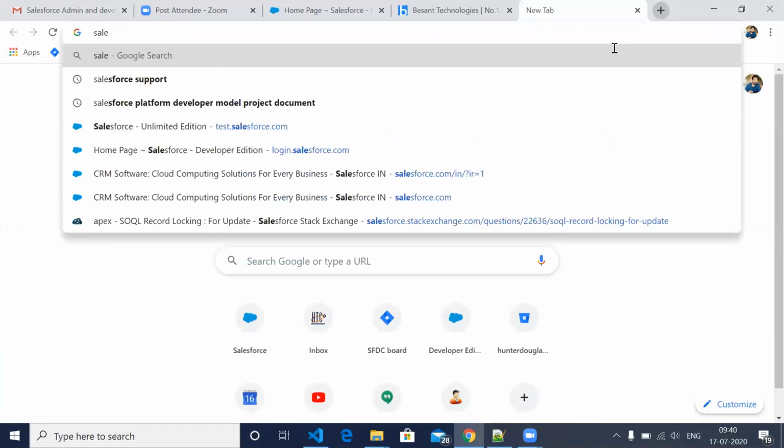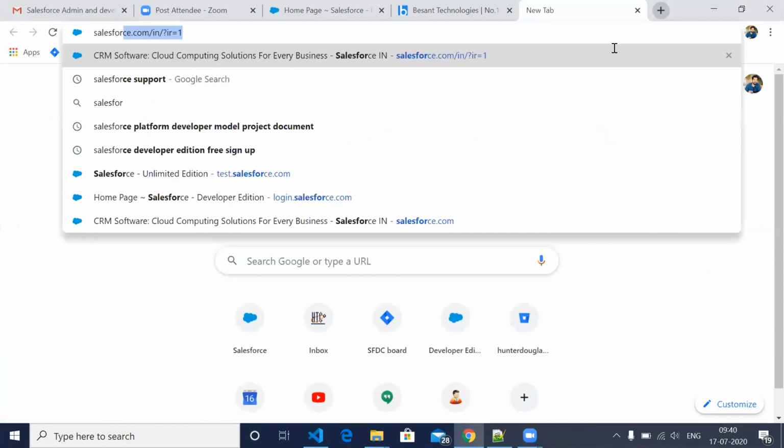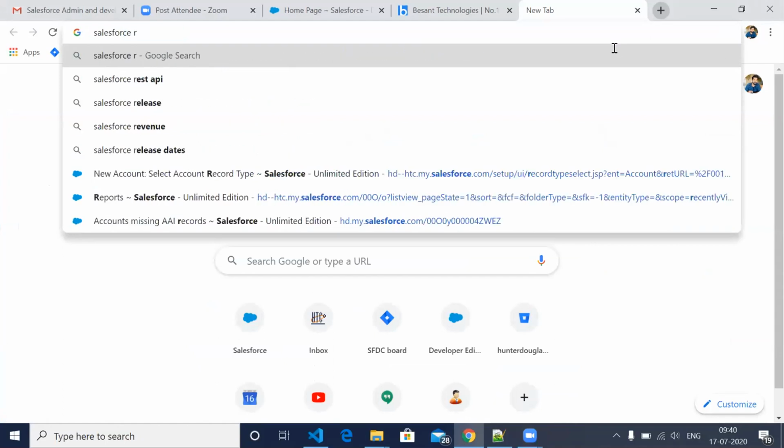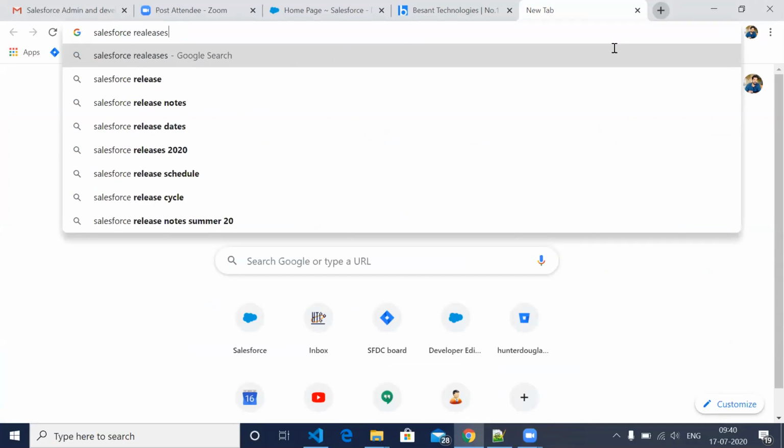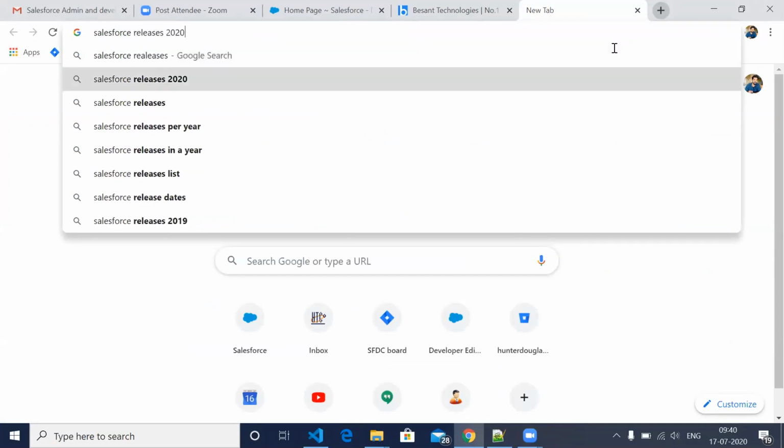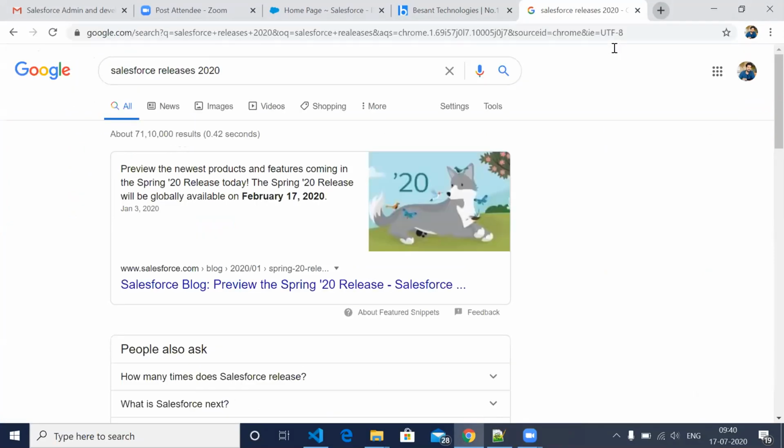Salesforce has different releases. Releases means it's like an update, like how our mobile is getting updated. In the same way, Salesforce also has different releases, which are Spring, Winter, and Summer. They have three releases yearly. They will update their product and deploy it.